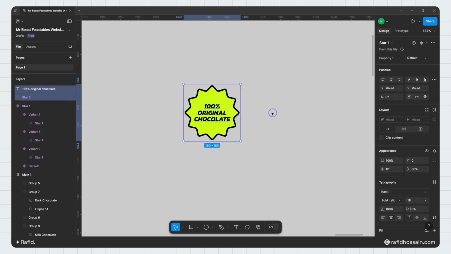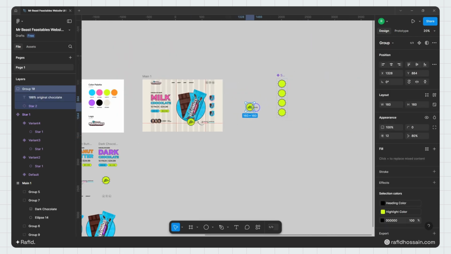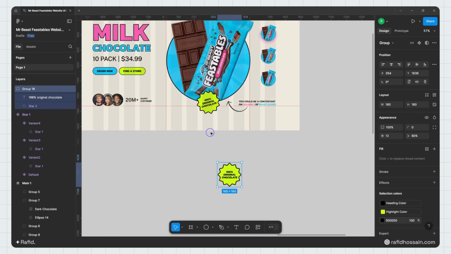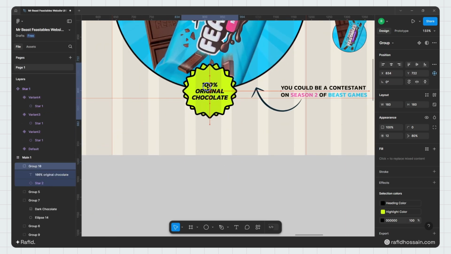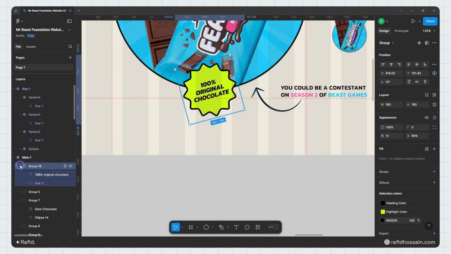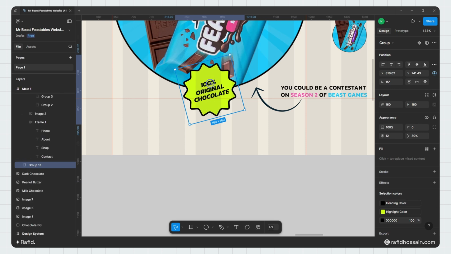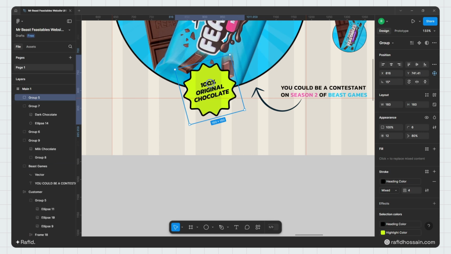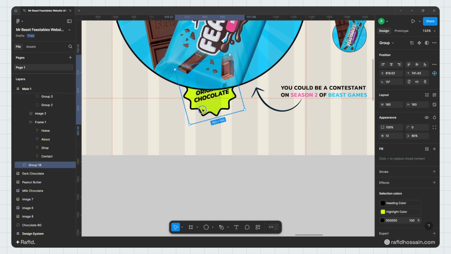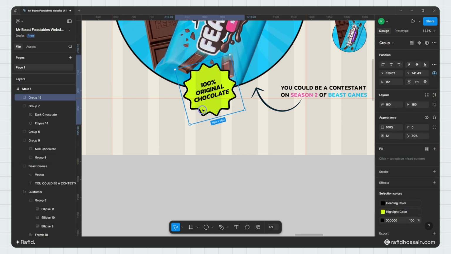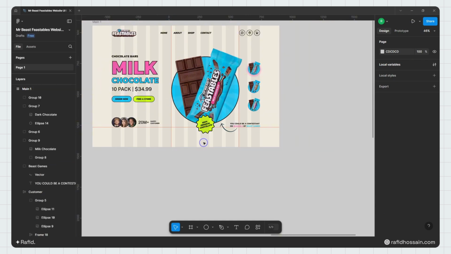Select this, make them middle, press Ctrl G to group them, and I'll add it to here like here, and I'll add rotation like 15 like this, and I'll remove the old one. So first I'll make them behind, and I'll select the first old one and remove this one, and I'll select the new one and I'll make them top like this.